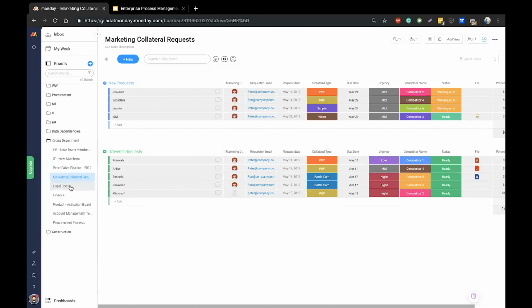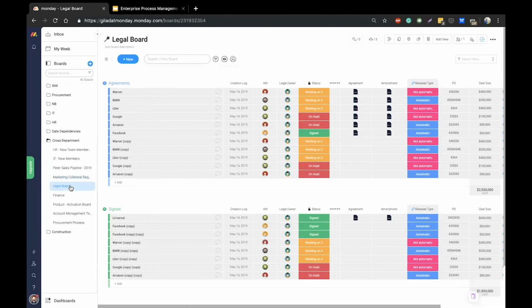The next one would be the legal board. What they're doing is they actually help Peter whenever the deal is being signed, or within the process, the back and forth with the customer. So over here, you're able to see how the legal board, how the legal team is actually working. They have the account manager person here.